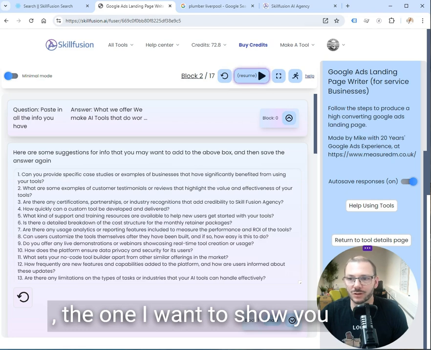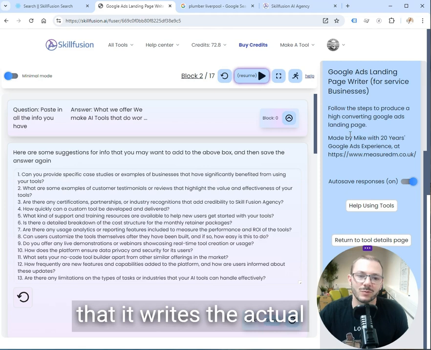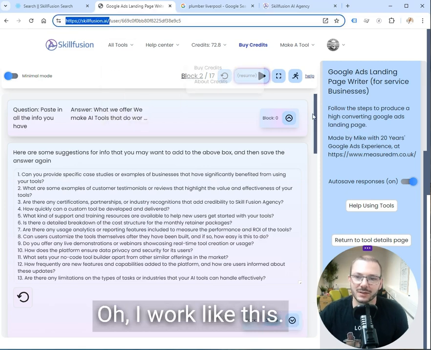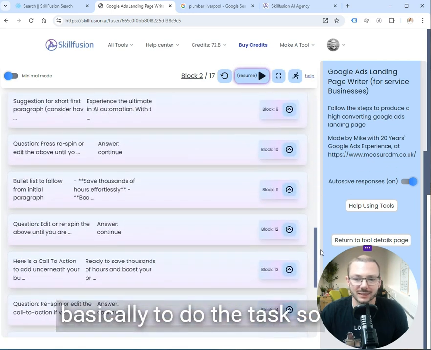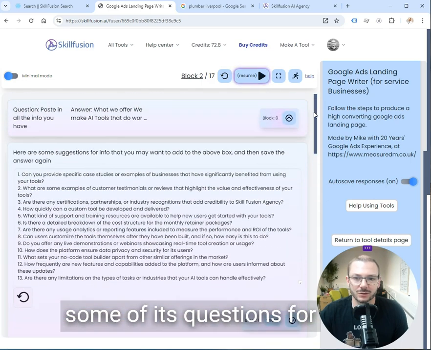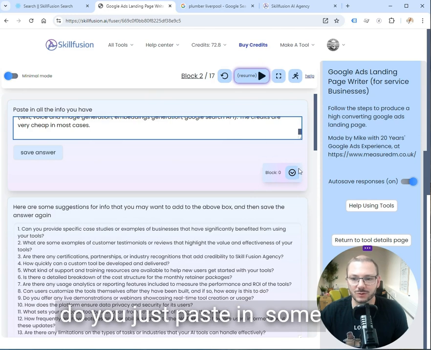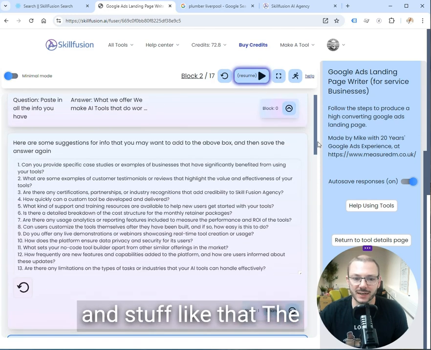The one I want to show you is the landing page writer. The last one I showed you writes the actual website copy. All the tools here at Skillfusion AI work like this. They go through steps to do the task, so it breaks the task down. Some of it is questions for you to answer, like what does the business actually do? You just paste in some stuff off the website. And then some of it is obviously the AI, its prompts and things like that.